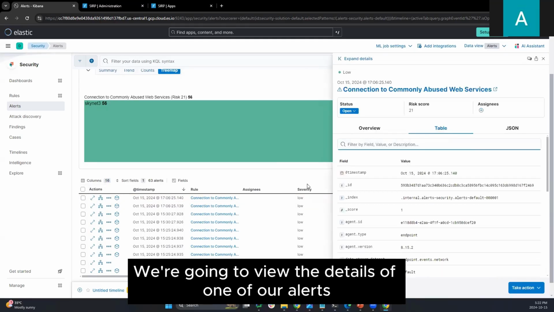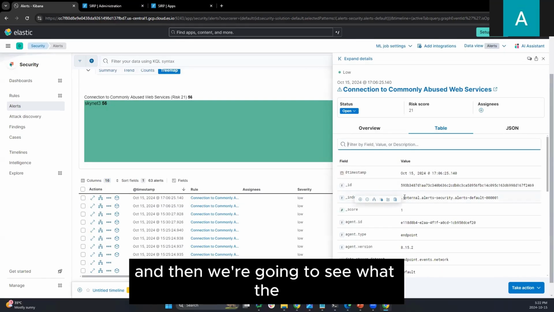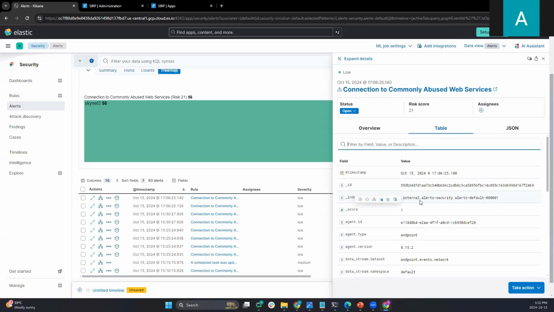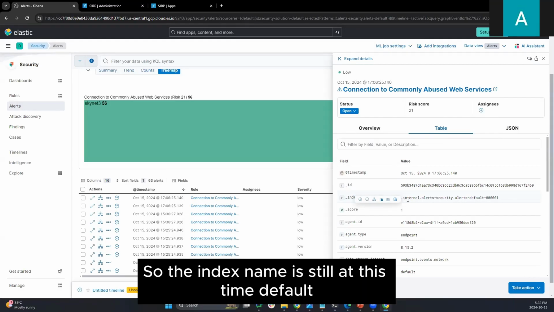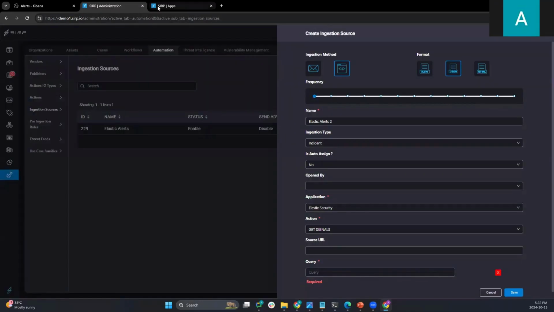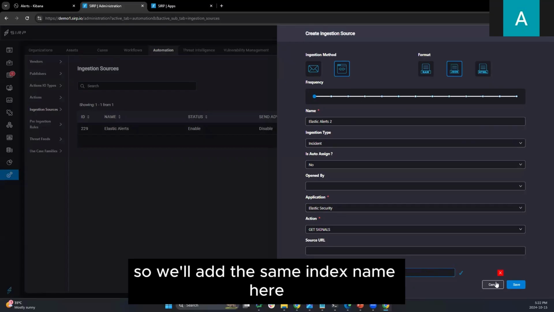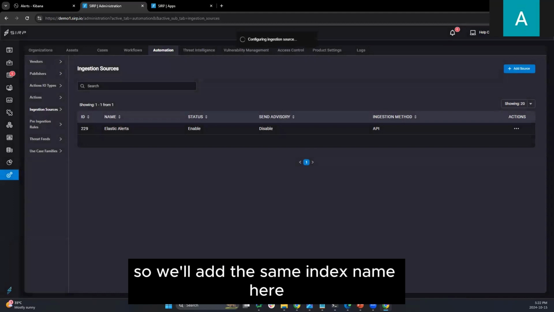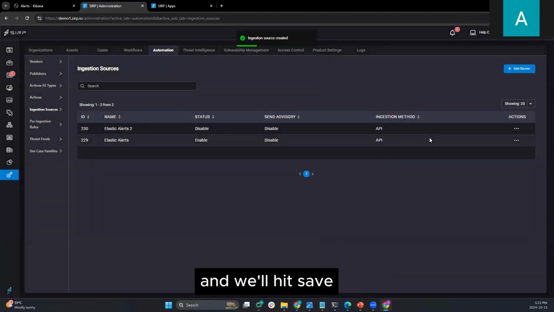We're going to view the details of one of our alerts, and then we're going to see what the index name currently is. So the index name is still at this time default. So we'll add the same index name here, and we'll hit save.